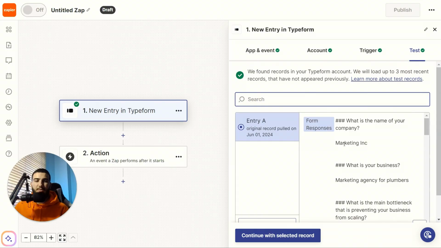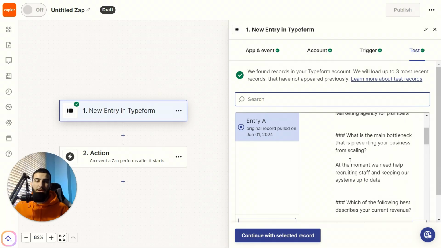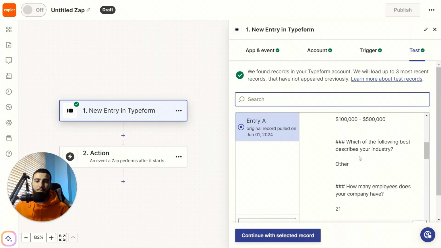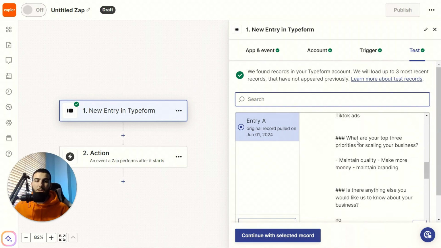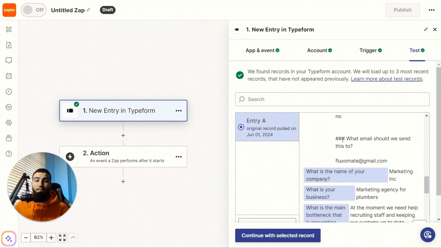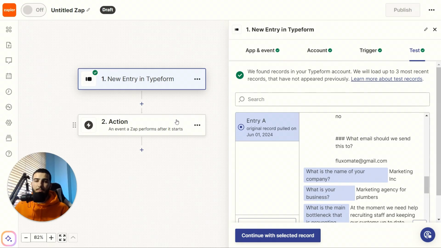Now, just to give you an example, I was using the same company that we used in the first automation. So it's a marketing agency for plumbers. We just outlined some of the questions, such as their main bottlenecks, their current revenue, how many employees they had, their primary marketing channel, what are the top 3 priorities for actually scaling your business, and very importantly, that email that we're going to be using to actually share this with them. So the first thing we want to do, if you go back to our automation plan, is to actually create that automated lead magnet based on what they're doing.